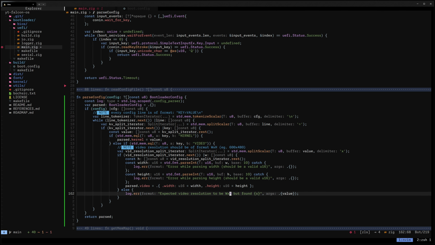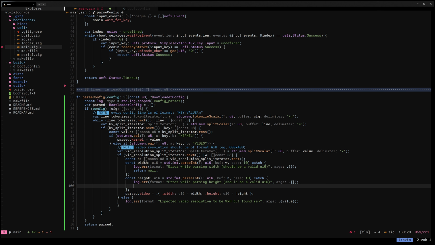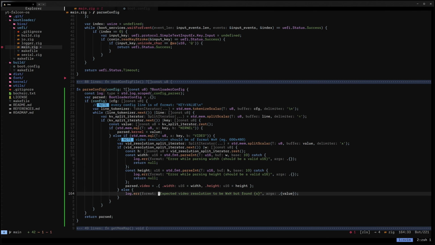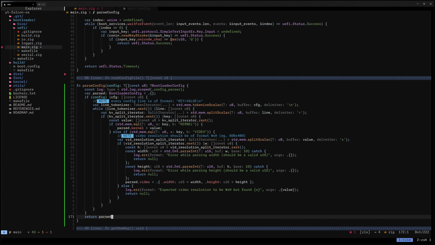Right. So I think we just need to do something here. If we hit an error, we should return something. And I think what I'm going to do is just make this an optional. Return null. Same here. There we go. Okay. I think that should be good.